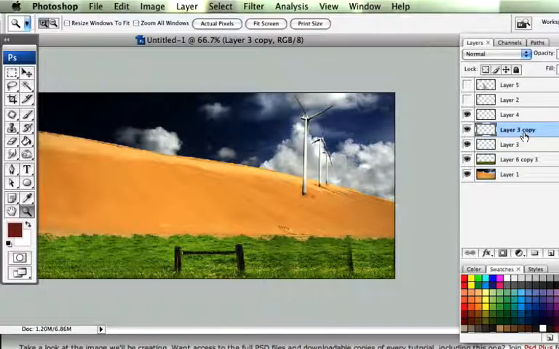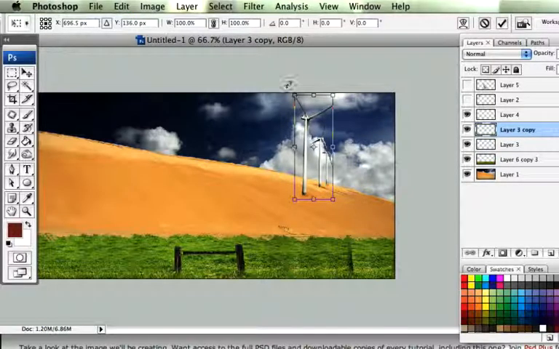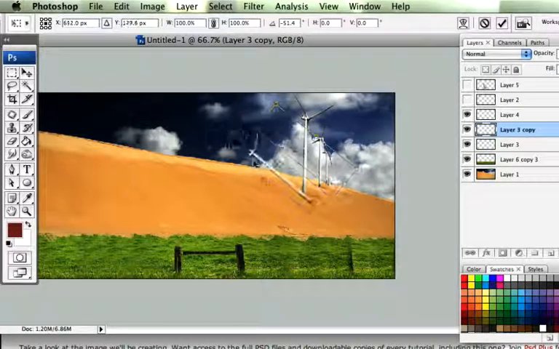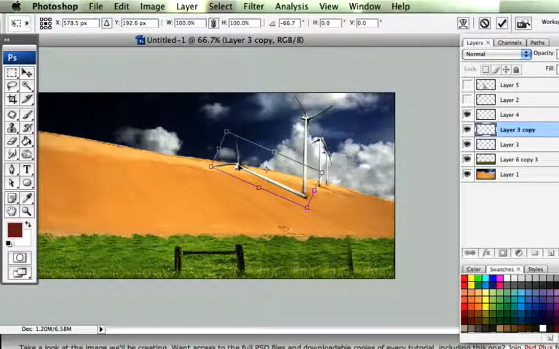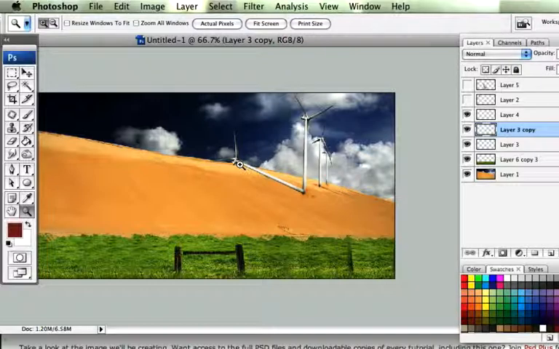So Command J. I'm going to transform it. I'm going to bring it down to just about where I want it to be. Use the keyboard here just to nudge them into this line. Okay, that looks pretty good. And then what we're going to do is we're going to command click on that layer and we're going to fill this with a black color.